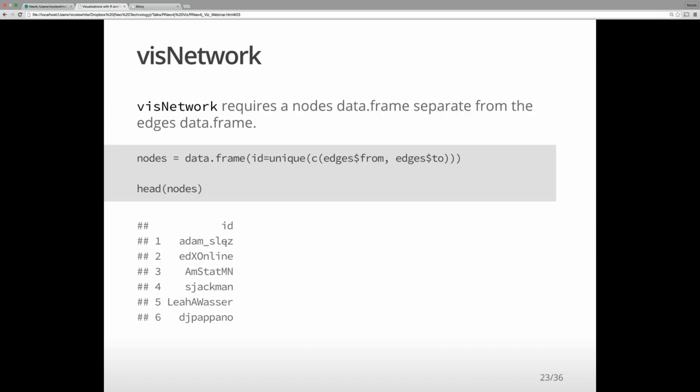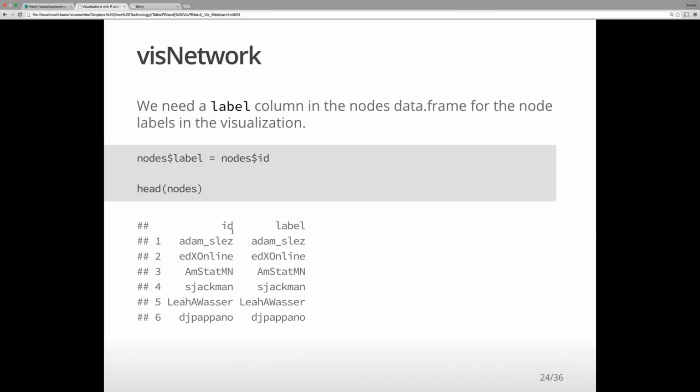So in the from and to columns of the edges data frame, we have the usernames. So the ID column of the nodes data frame must refer to those names. Whatever you have in the from and to columns of the edges data frame, it must match what you have here in the ID column.